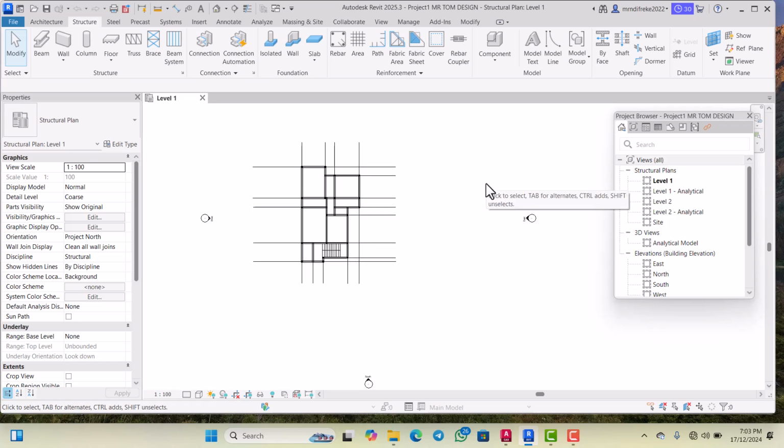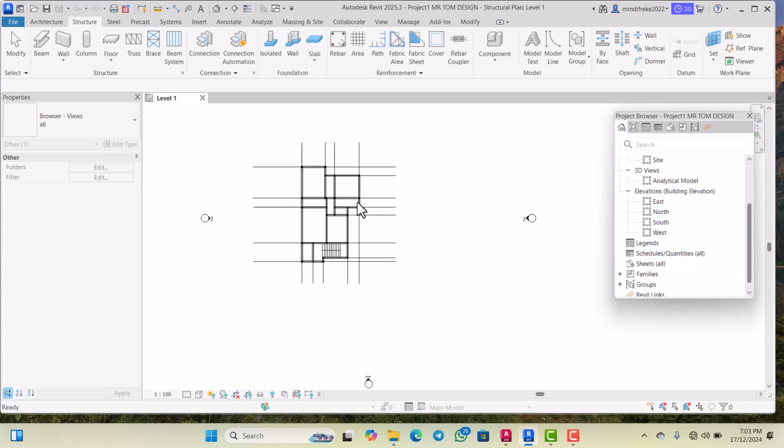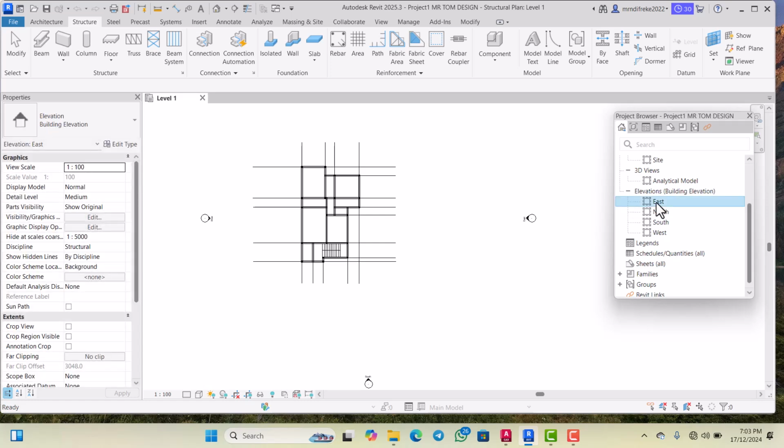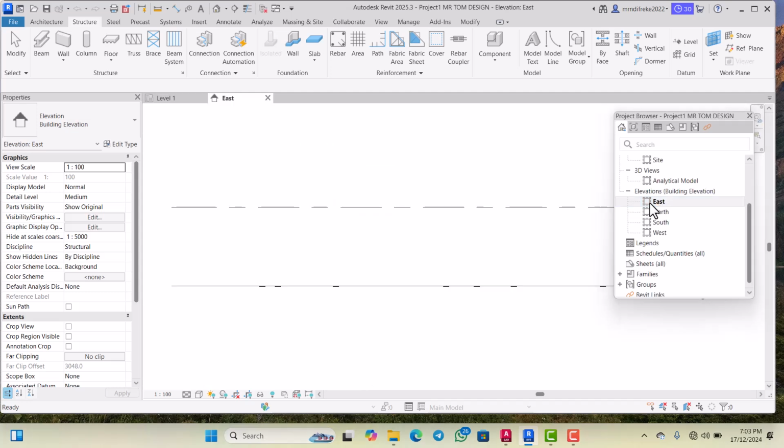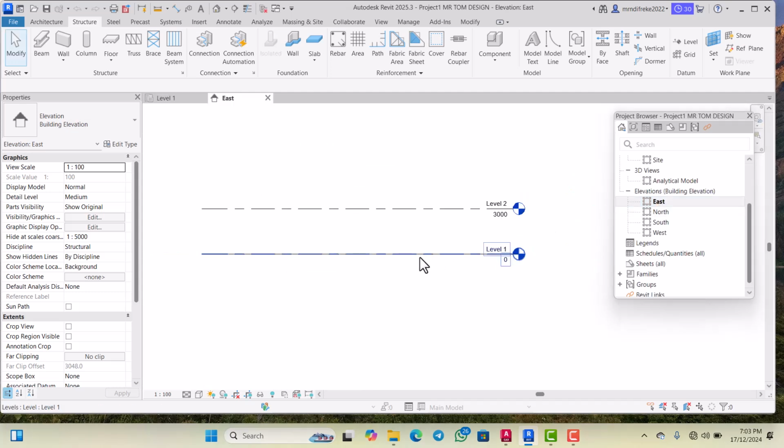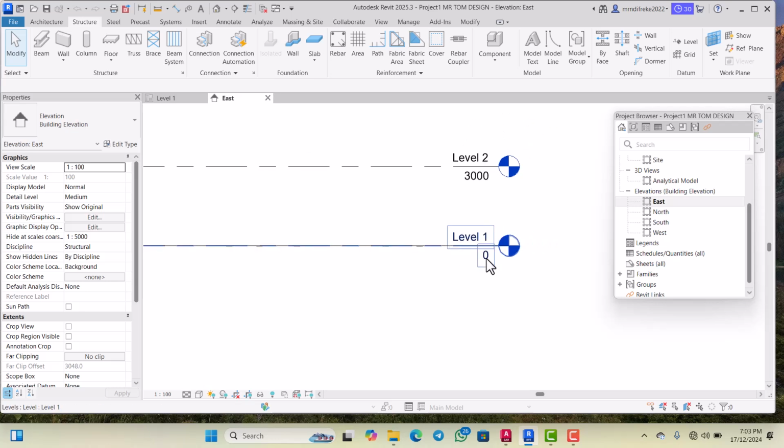the first thing you will do before you start the grid line is to define your level. You have to define your elevations. In this case, we are going to click on elevation.